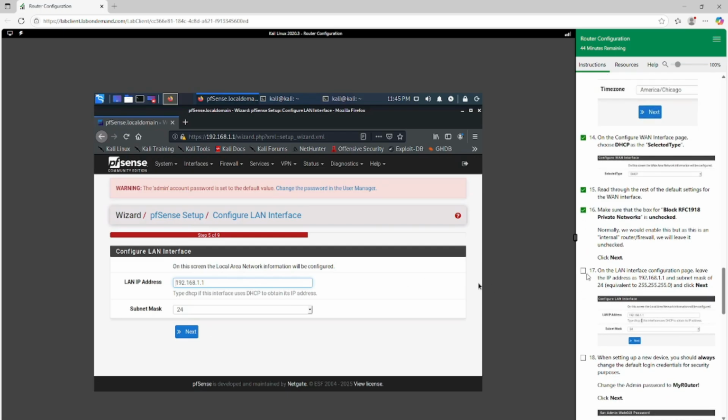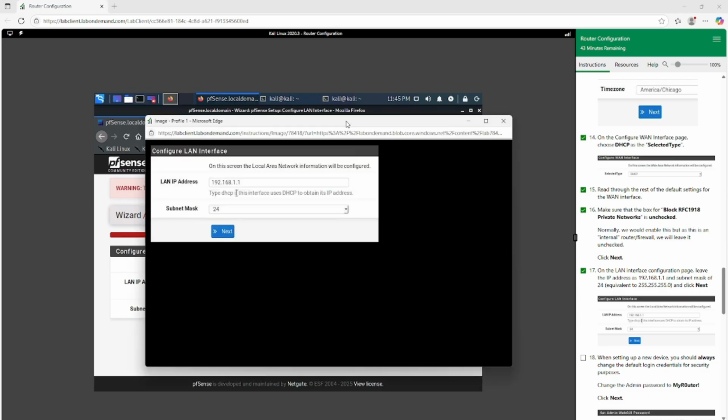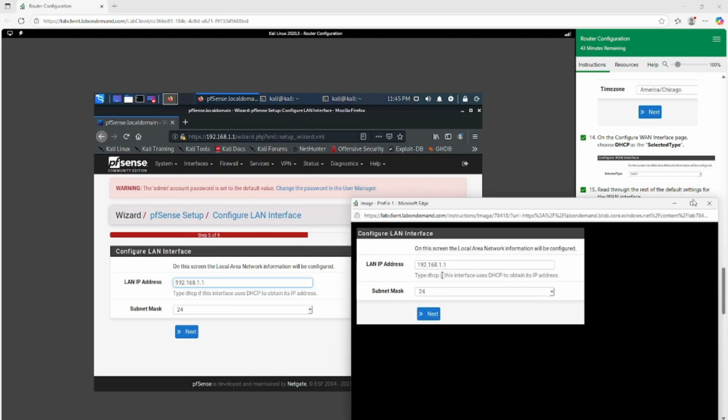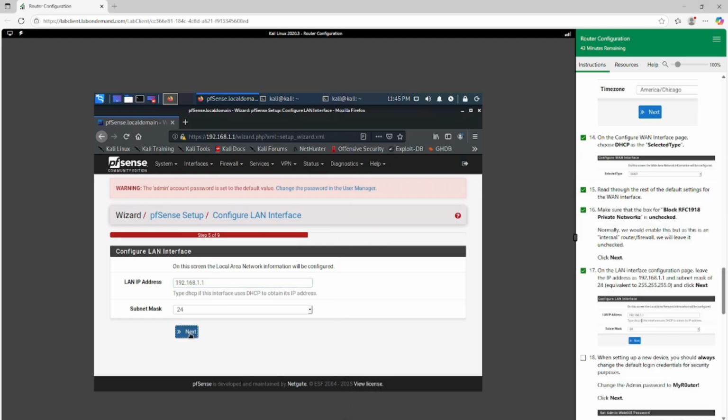Okay, 17 says on the local area network interface configuration page, leave the IP address as 192. Yep, that's it. And subnet mask of 24. So that's a subnet mask. We all know that's equivalent to 255.255.255.0. And click next. You can always pull that out to verify. Okay, let's click next.